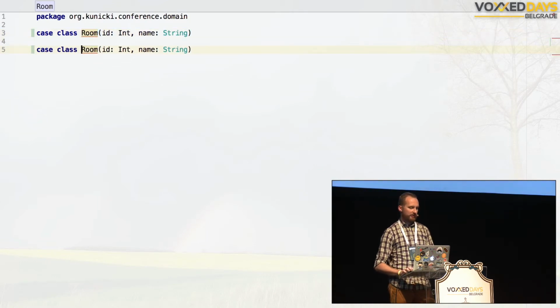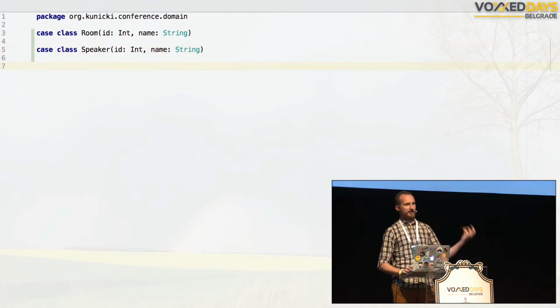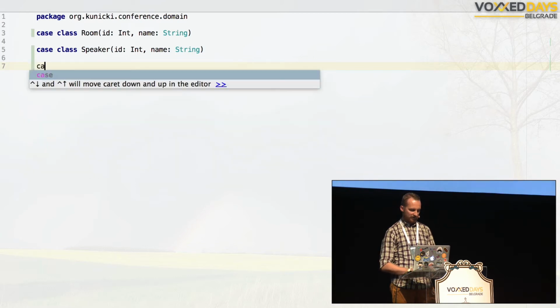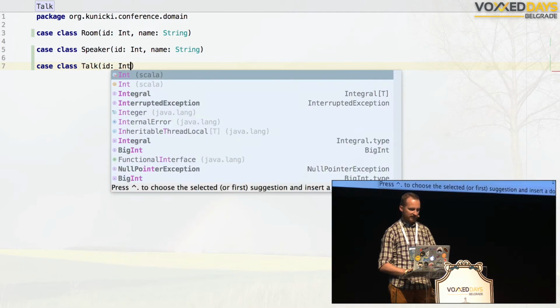Now we will also have speakers. And it turns out that a speaker has the same attributes as the room, so it has an ID and a name. Of course, at a conference, we also have talks. So our model for a talk is an ID, which is an int.